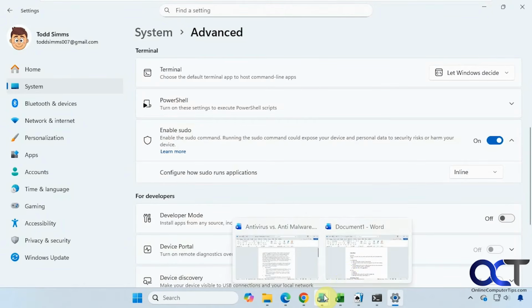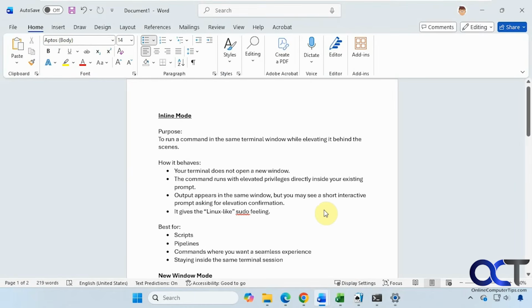So I have a document open here with some definitions of each one. So inline mode. So this allows you to run the command in the same terminal window without elevating it behind the scenes. So that way you don't need to open a new window and the command runs inside of your existing prompt window. So this could be used for scripts, pipelines, and so on.